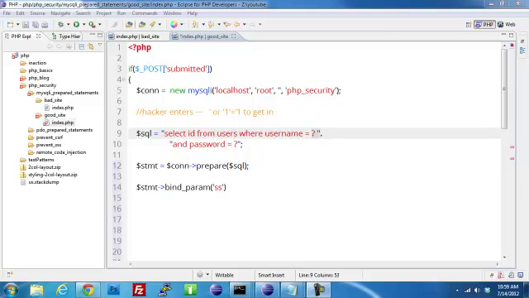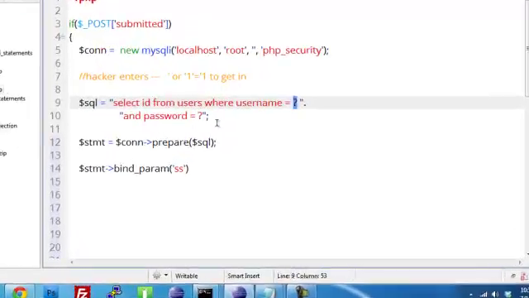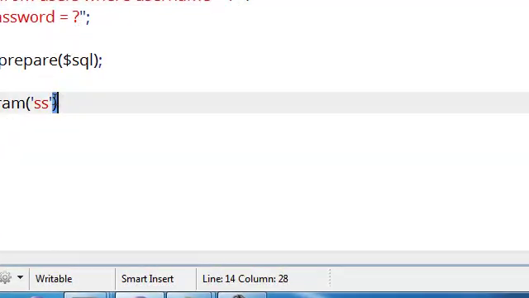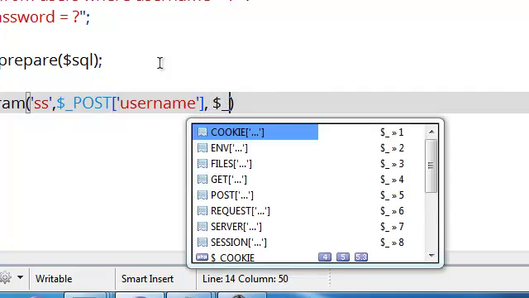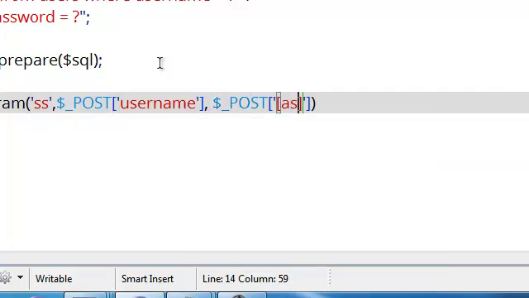So I believe what I was talking about was the variable types here. The first S gives the first question mark a type, which is string. There is S for string, I for integer, D for double, and B for blob. So we're just going to use strings here. And then after this first argument, you pass in additional arguments. And these are actually the values that you want those question marks to have. So the first one is post username. And then we're going to pass in post password.